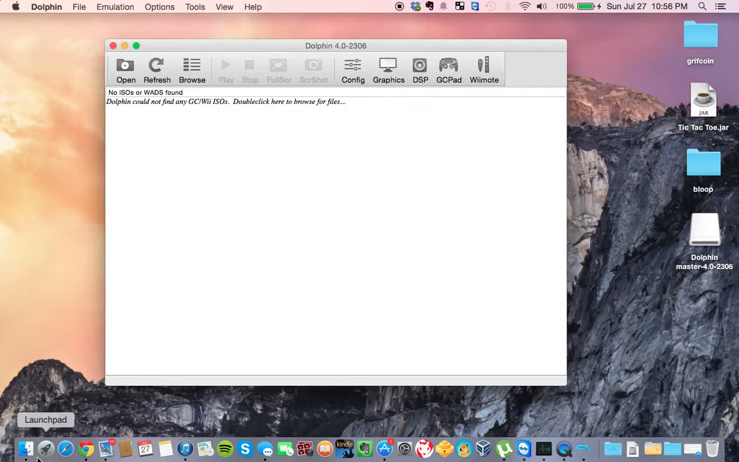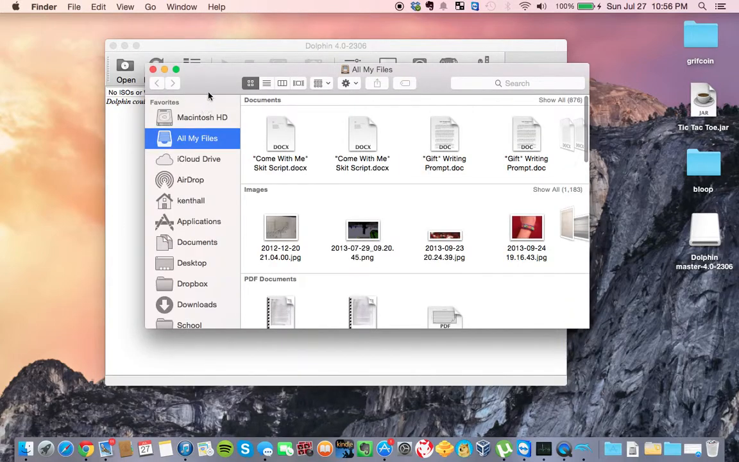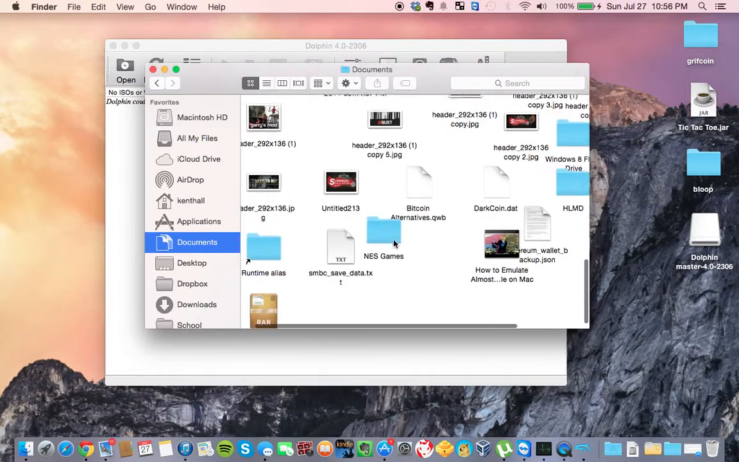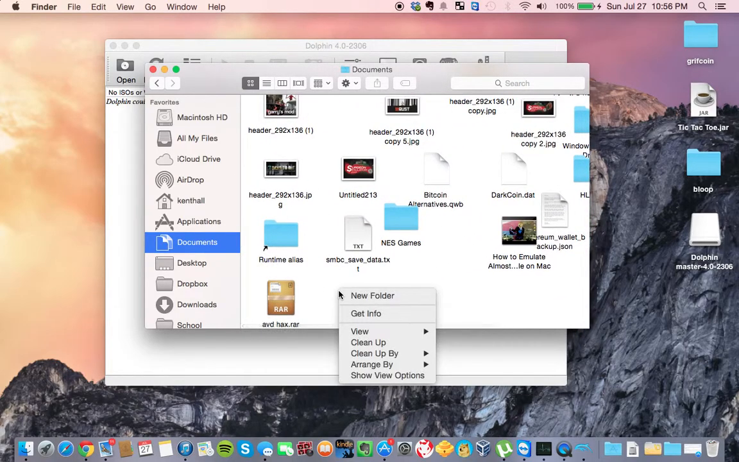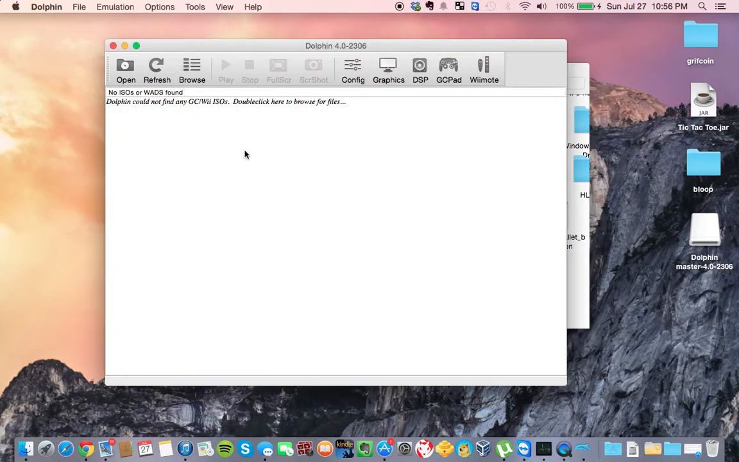But the first step that I would do is to go into your file system and go to Documents. God, this is a mess. And just right-click, new folder, and make a folder called Wii Games, or whatever you want to call it. Now, this is where you're going to put all your Wii ISOs. And honestly, if you have GameCube ISOs, you can also run GameCube games. You can put those in the same folder.